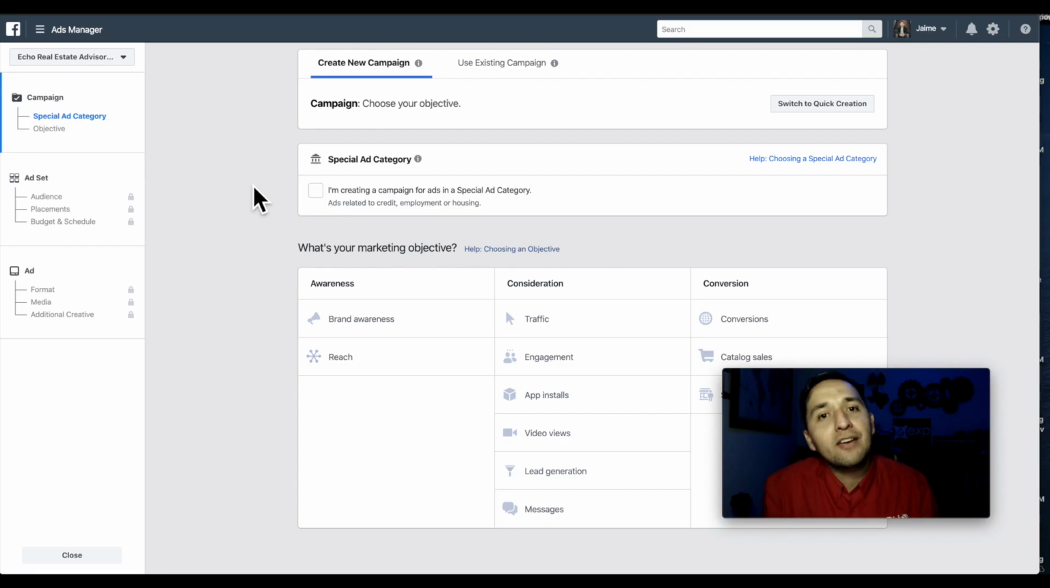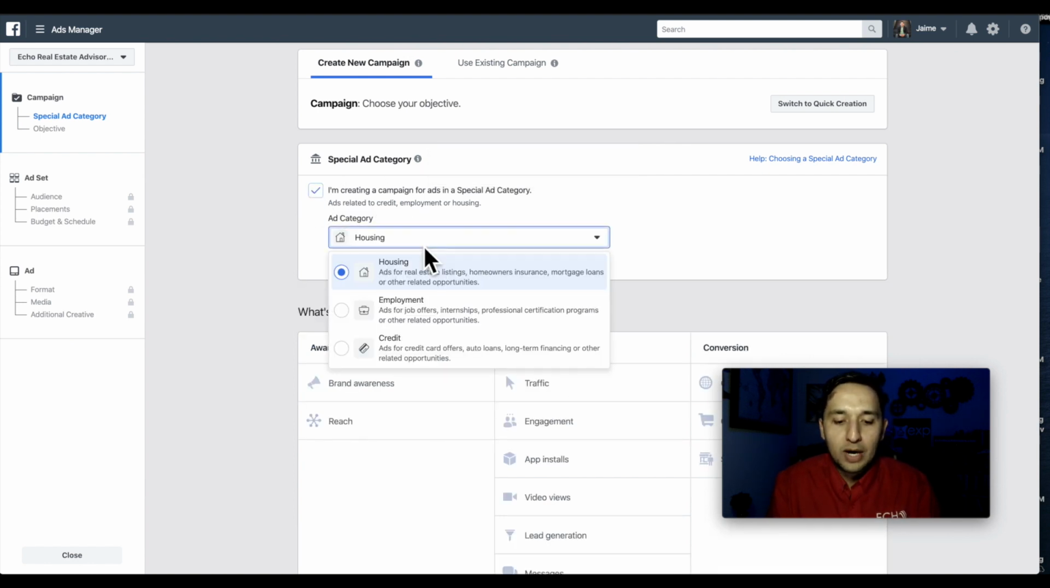Alright, so let's begin. We're here at the Ads Manager and we need to select that it is an ad that falls within the special ad category. As a reminder, if you're running housing, credit, and employment type of ad, you do need to highlight that that's what you're in fact running.